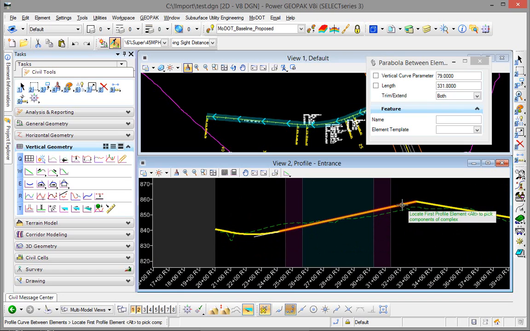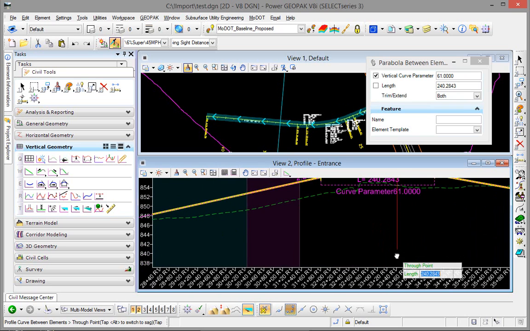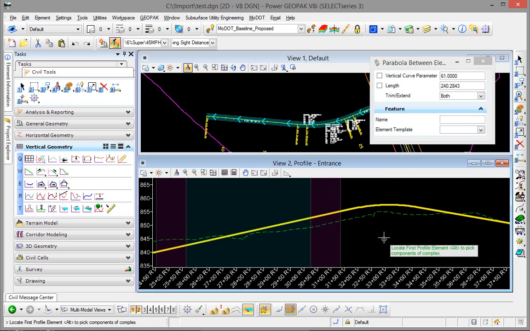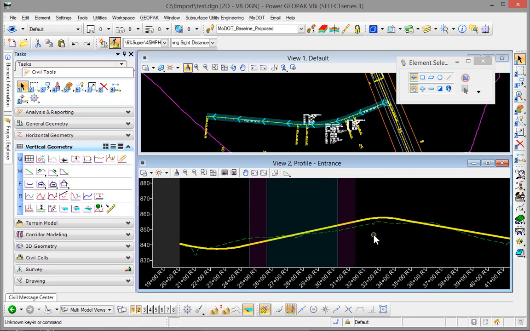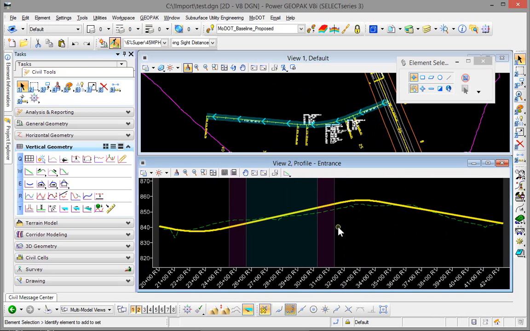And then we'll do our second curve. And this is going to be our crest curve. And so on our crest curve, we're going to have different parameters obviously than we would on our sag curve. And we'll turn both of those. So now let's go ahead and complex this profile, which will save it back to the GPK file.